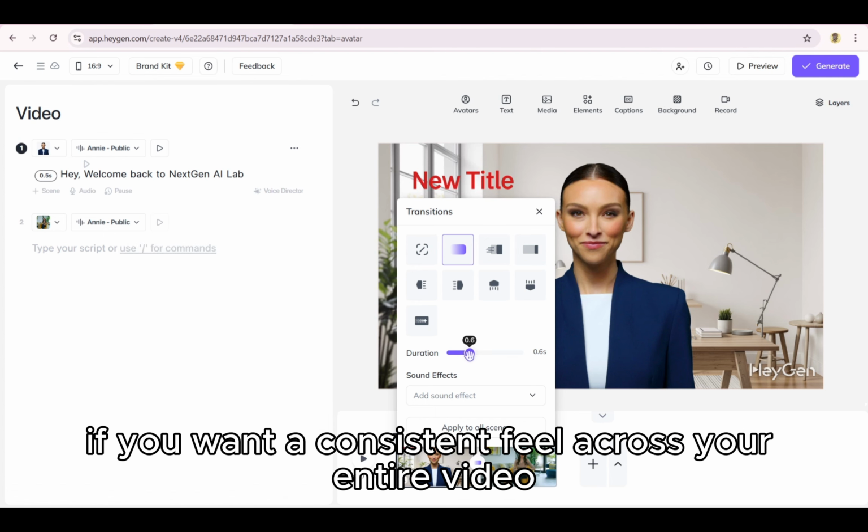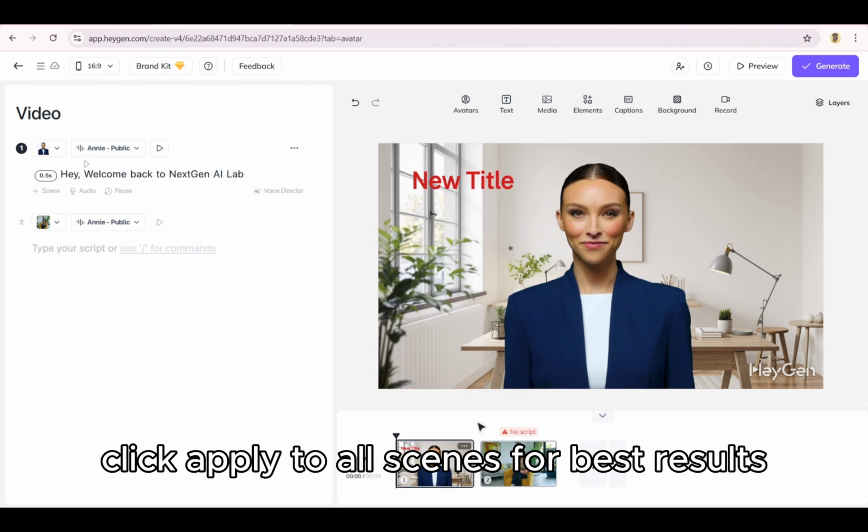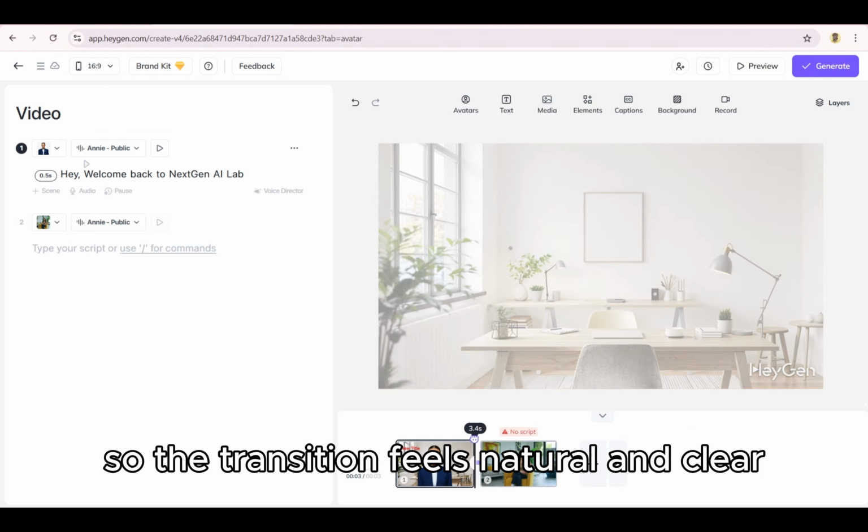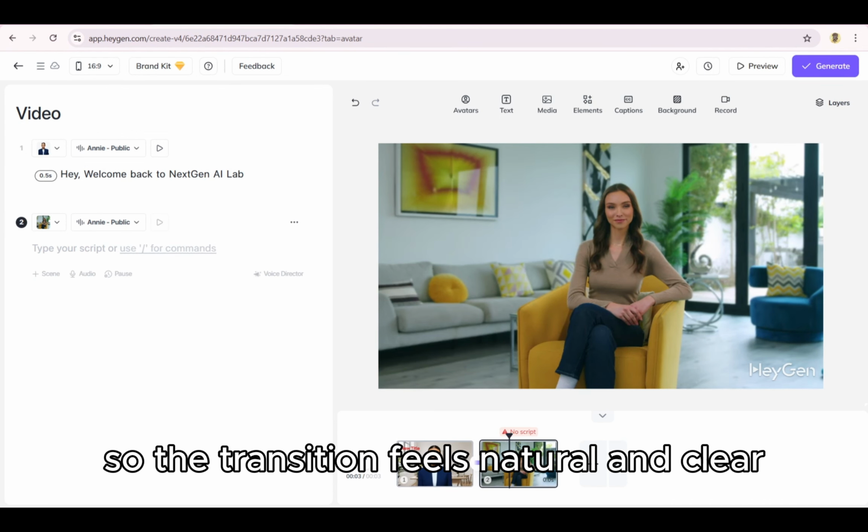And if you want a consistent feel across your entire video, click Apply to all scenes. For best results, make sure your scenes are visually distinct, so the transition feels natural and clear.